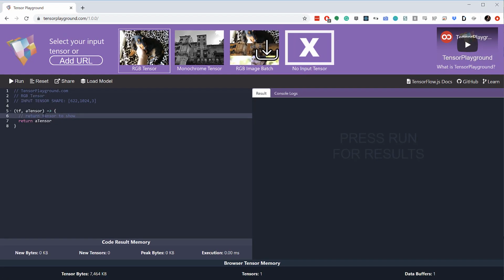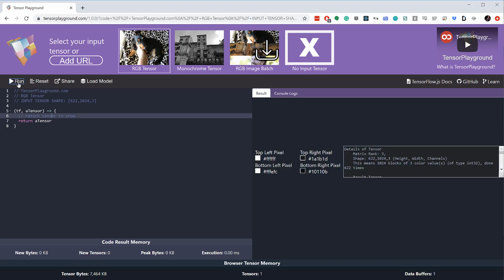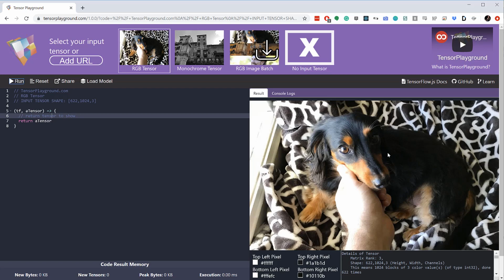Now, if I don't do anything but return this tensor, then the output will be the input. So I'll click Run here, and we can see this beautiful dog over on the right side. We also get some additional information about the 4 pixel corners and some information about the actual values of the tensor itself. Another thing that we're getting here is the ability to view the code memory results.